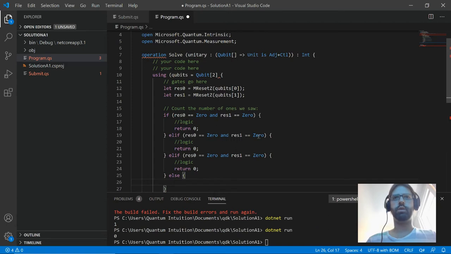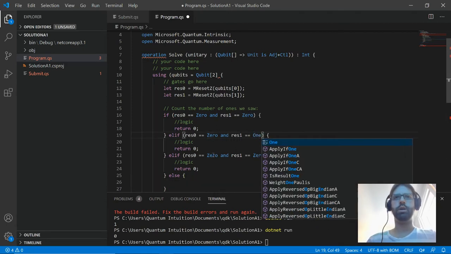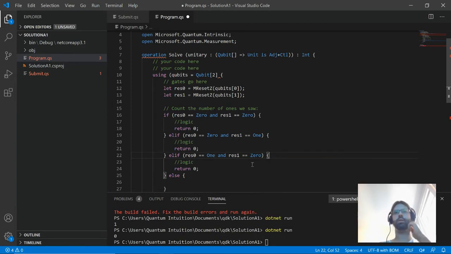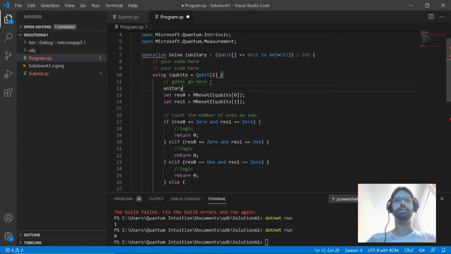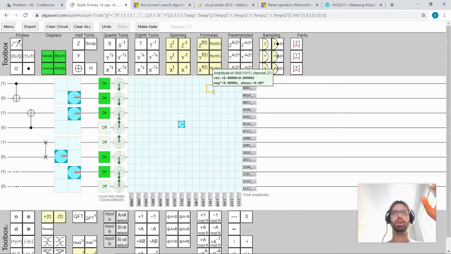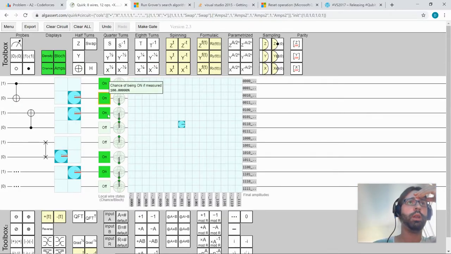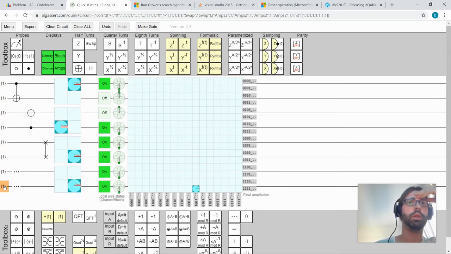So this is 0, 0, 0, 1, 1, 0, right? And then the else is the 1, 1. So we have the 4 possible cases. I guess we're applying the unitary in here, so we're doing unitary on qubits, and I might want to set the qubits to something first, right? So if I measure 1, 1, what if I do this? Maybe it's an easier one.